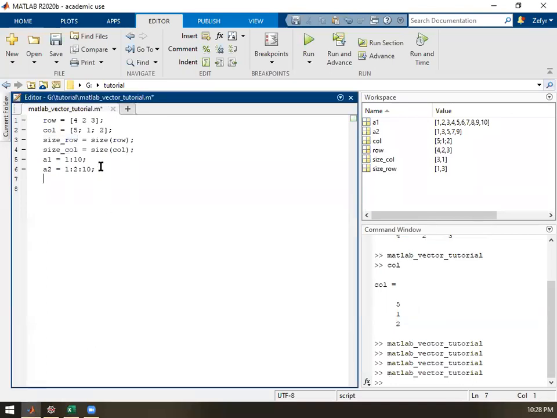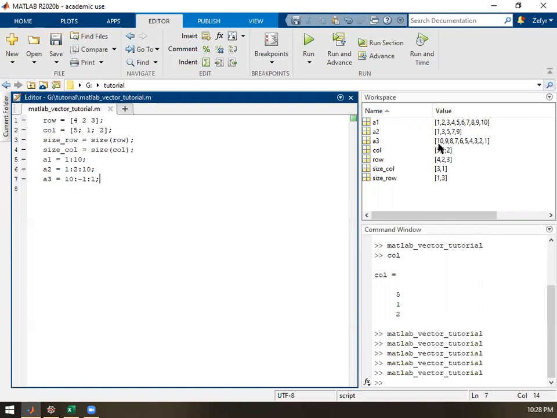And if I want to count backwards, I just have to set my skip value to be negative. So as an example, I'm doing the same exact thing as A1, counting from 1 to 10, but now I'm counting down from 10 down to 1 by a skip value of negative 1. And there you go, 10, 9, 8, and so on.